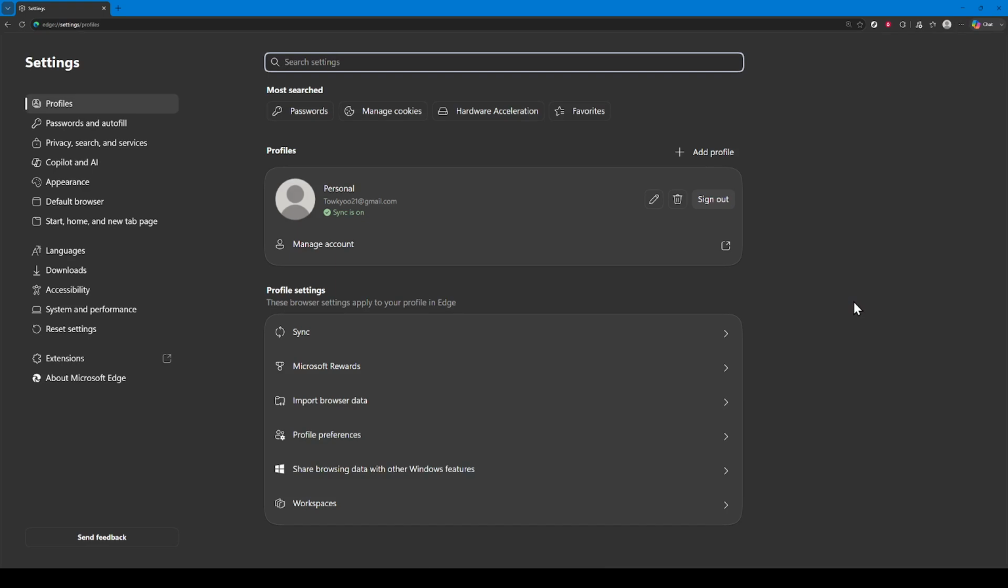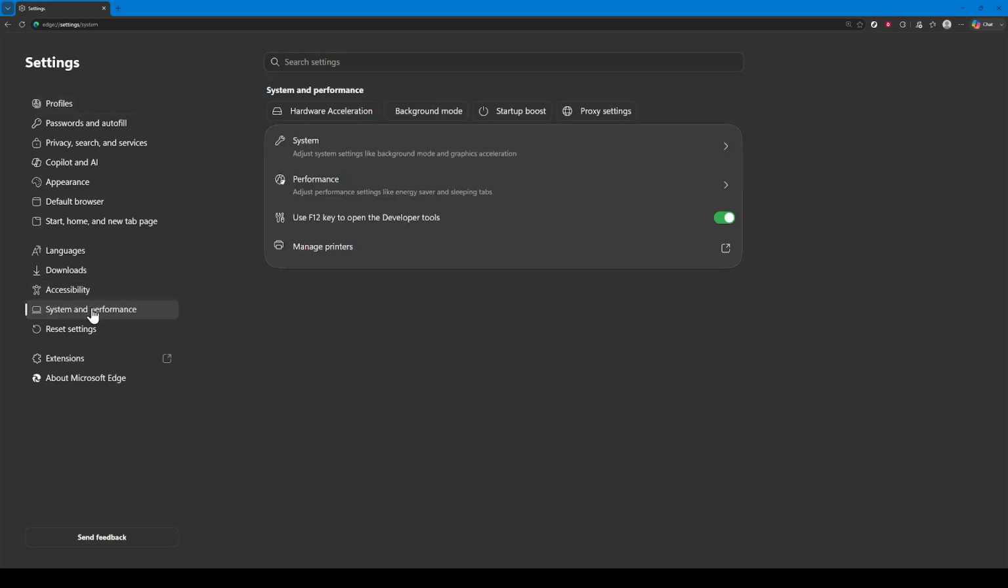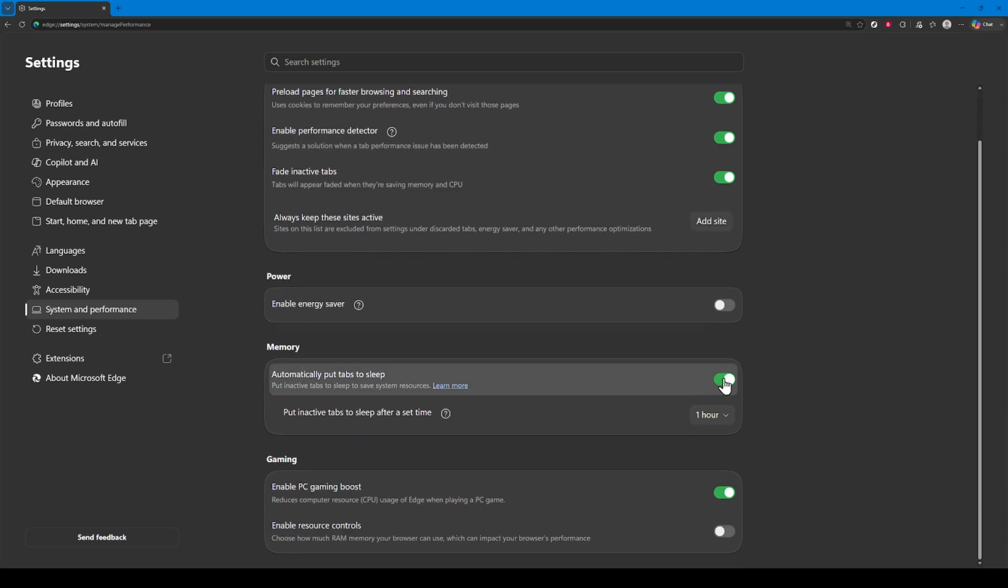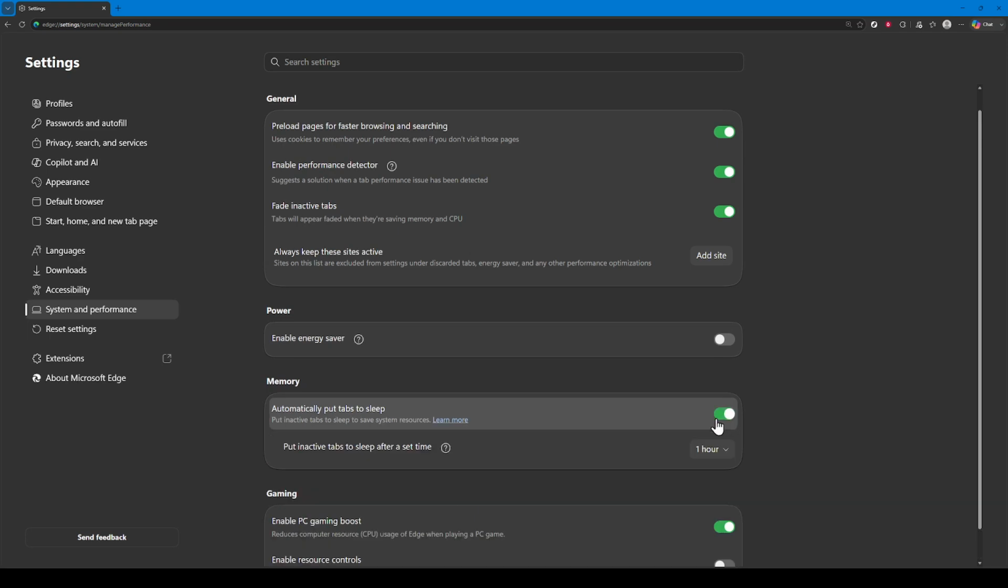Once you're in the Settings menu, navigate to System and Performance. This section is where the magic happens. Now open the Performance section. Here you'll find a suite of optimization tools designed to enhance your browsing experience. Think of these tools as a toolkit for tuning up your browser. You'll see features like Performance Detector, Sleeping Tabs, and PC Gaming Boost. Each of these plays a role in reducing resource usage, improving responsiveness, and optimizing performance while you browse.